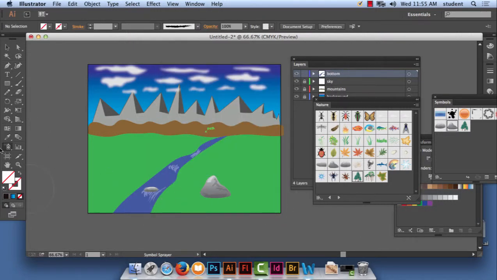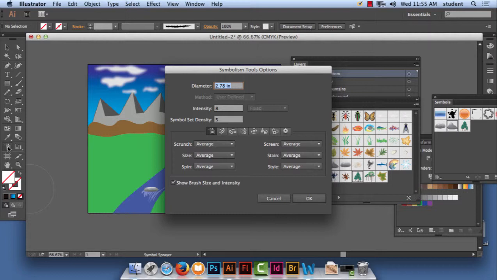Where did I get these settings? In the symbol sprayer tool, it's towards the bottom on the left side here. If you double click on the symbol sprayer tool, it brings up an option. Inside the option, there's all kinds of ways of spraying your symbol down. First one is size. Notice how it says 2.878 inches.